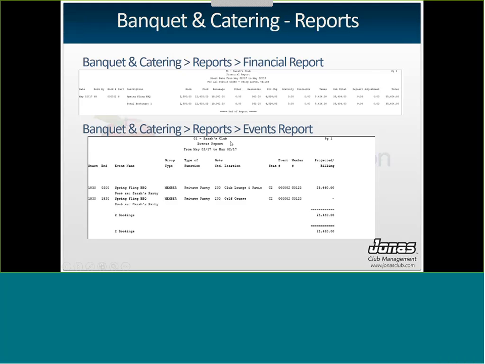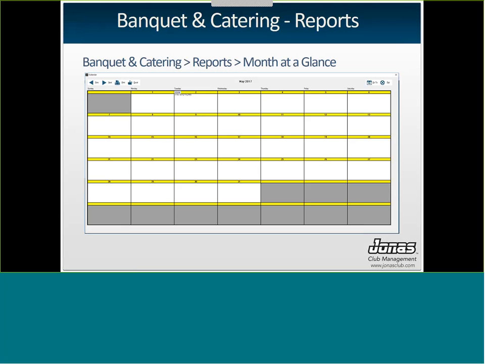The events report is a little bit less detailed. It gives you the start time and the end time. You choose your date range, and then the event name, the group type, the type of function that it is, so it's a member private party. You have the location and also the guaranteed guest count. You have the event number, the member that it's responsible or being billed to, and then how much. So this does give you financial information, it's just a little bit less detailed. It's more of a bookings report.